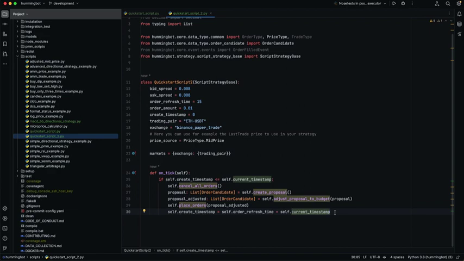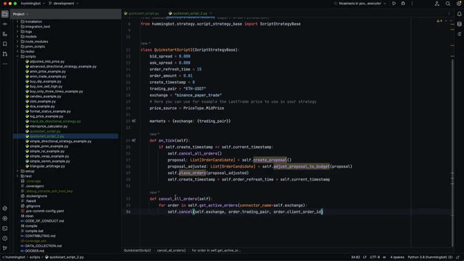Let's start with cancel all orders. This method is getting all the active orders for the exchange that we want. So with this method, you can get all the active orders that are available in that exchange. Then we are looping all over the orders and we are using the method self.cancel to cancel that specific order. Remember that you have a cheat sheet available to see which are all the methods that you can use in your scripts. Now let's code the create proposal method.